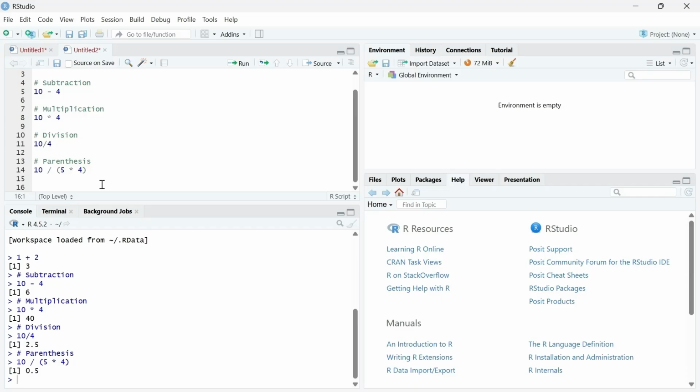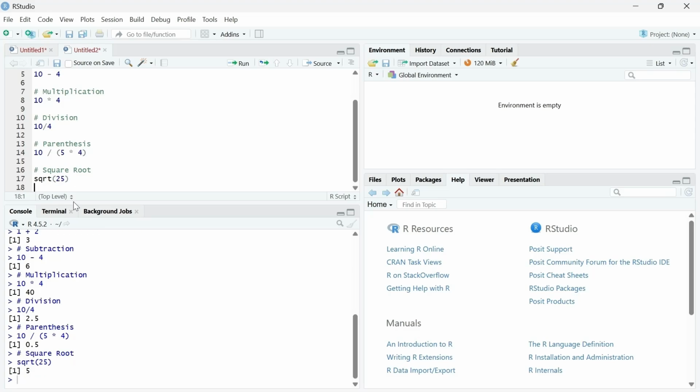Then we can perform square root. So here for square root we have the function sqrt, right? And it is showing you the syntax as well. Sqrt x means you need to provide here the number. For example, square root of 25, it should be 5. If I press Control Enter, then it will give you the resultant as 5.